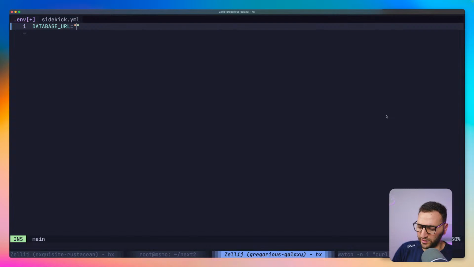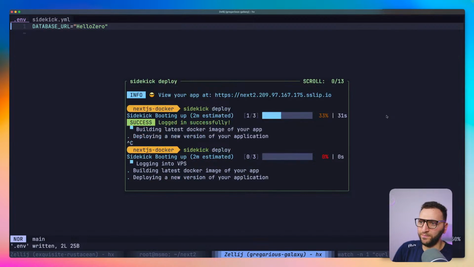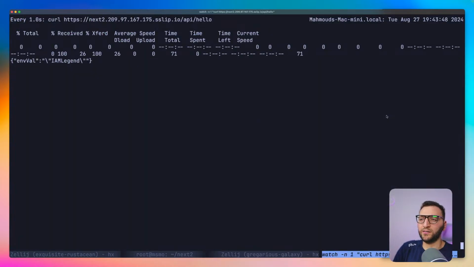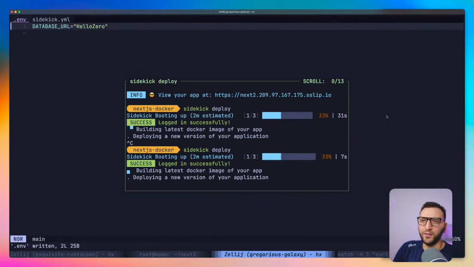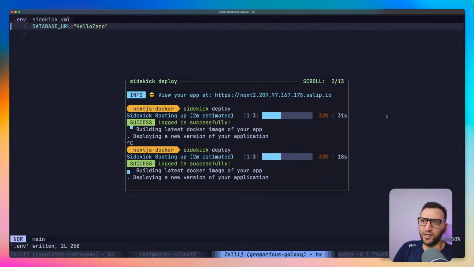So let's do this. Hello Zero. Hello Zero downtime deployment, that is. And then Sidekick deploy. Cool. And this is pinging it basically every second because I'm a masochist. If we give this enough time, you can see now that it should be good enough to show hello Zero and I am legend at the same time, but wait for it when the deployment happens. But yeah, it is zero downtime deploys, which I'm absolutely loving, to be honest.